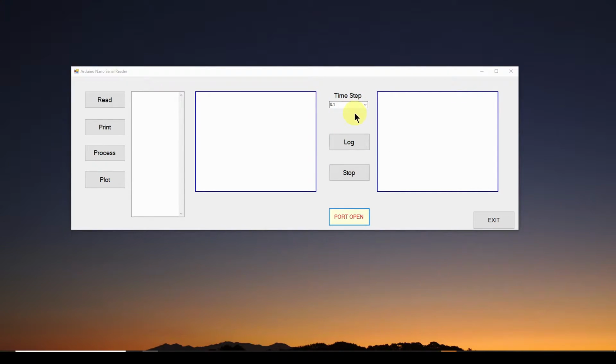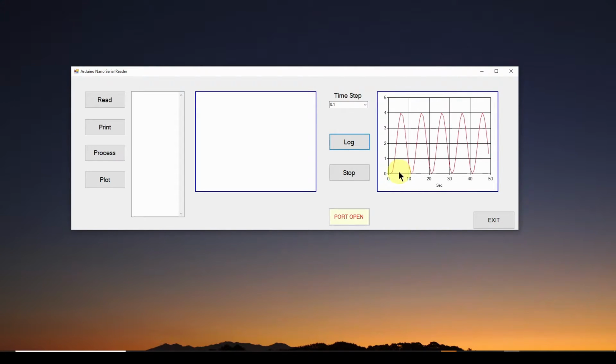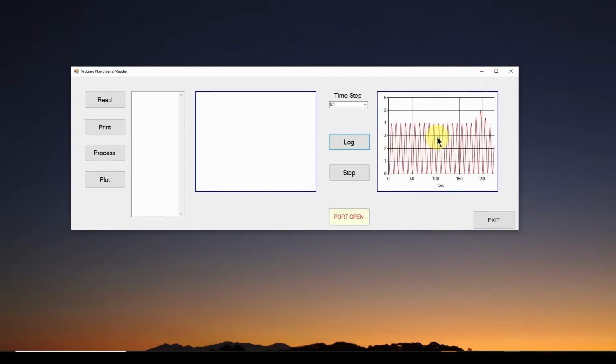So now that I've got the time step selected and I've got the port open, I'm going to hit the log button. And you can see it automatically updates and scales, and I've got a sinusoidal waveform coming into this chart. So what I'm going to do is move the potentiometer like I did before and see what the results are. So you can see that it gives us about the same results, and it goes up to 5 volts, and it's basically grabbing every tenth of a second, updating and auto scaling.